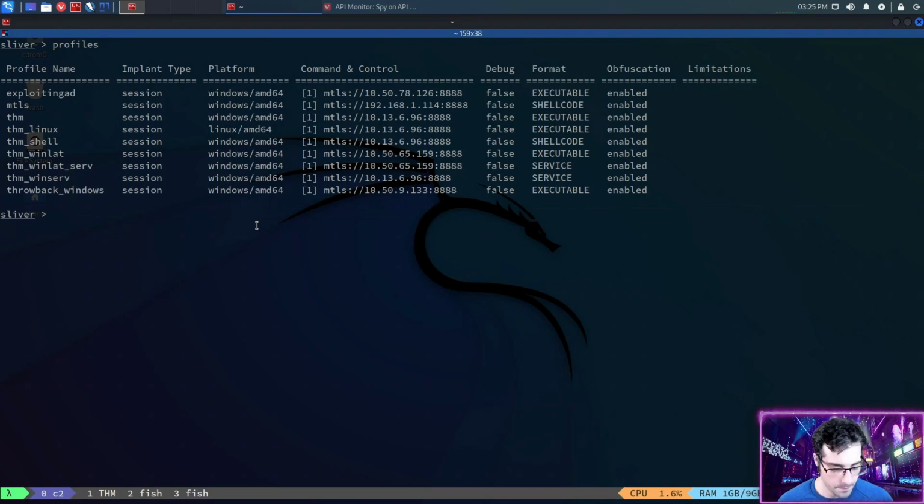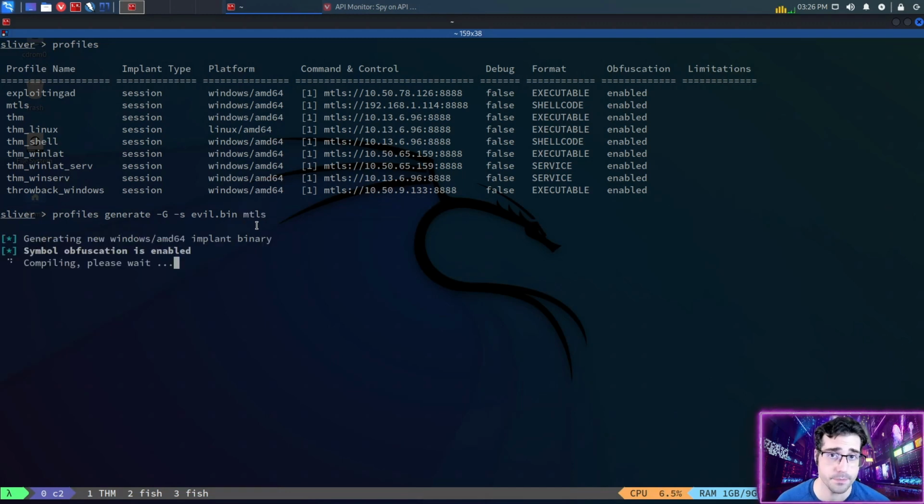What I'm going to do then is run profiles generate -G to disable the Shikata Ga Nai encoding. This is Sliver inside baseball, but the Shikata Ga Nai encoding is supposed to obfuscate the shellcode, but mostly it just breaks the shellcode, so I always disable it. Save it as evil.bin and choose the profile name of MTLS and let that generate.